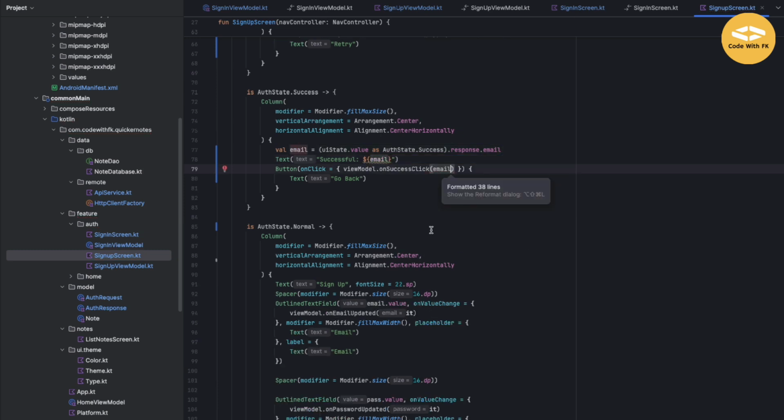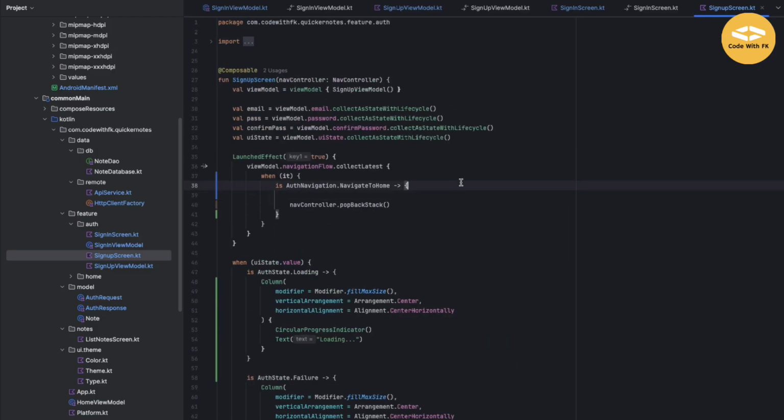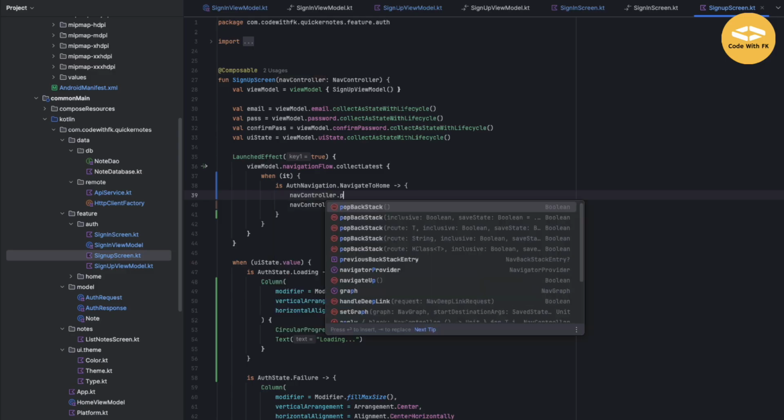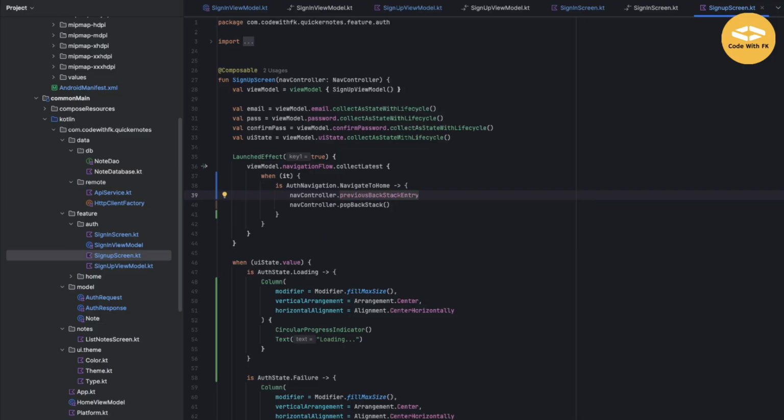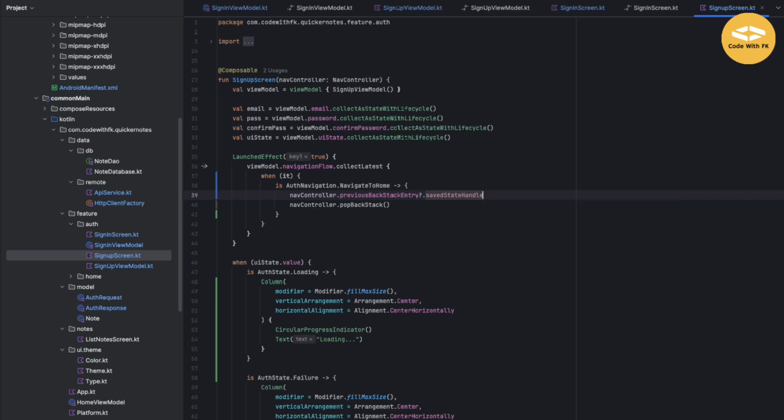Okay, now we're good. So basically, why I'm using this, because I want that email to be passed to the previous screen. Normally, if you want to go back, you can use just this and that will be enough. But in case you want to pass that entry to the previous back stack, for that you can use navController.previousBackStackEntry, and then you can say savedStateHandle.set. Over here, you can use email as a key, and then you can also define the email like this. Okay, so that's basically something we did.